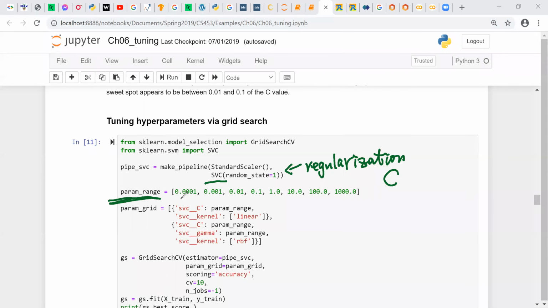It's a list, from 0.001 all the way to 1,000. That's the C's data range. And for support vector machine in sklearn, we have another parameter we need to adjust, the gamma parameter. So that's also a hyperparameter.